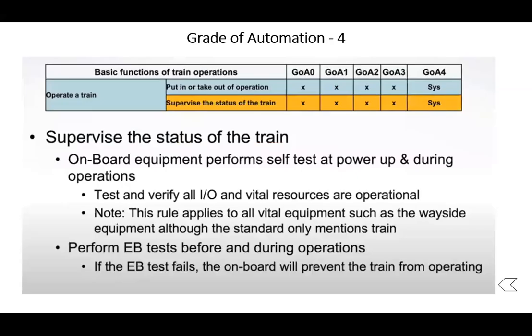Then supervise the status of the train. This applies to the wayside stations when the train is on the move. And especially this is applicable with respect to application of emergency brakes. Why emergency brakes? Because when you are supervising the status of the train, if the train, due to any reason whatever it may be, is not in control and is exceeding the speed, then you will have the brake application. Okay. So this emergency brake application needs to be very carefully implemented.